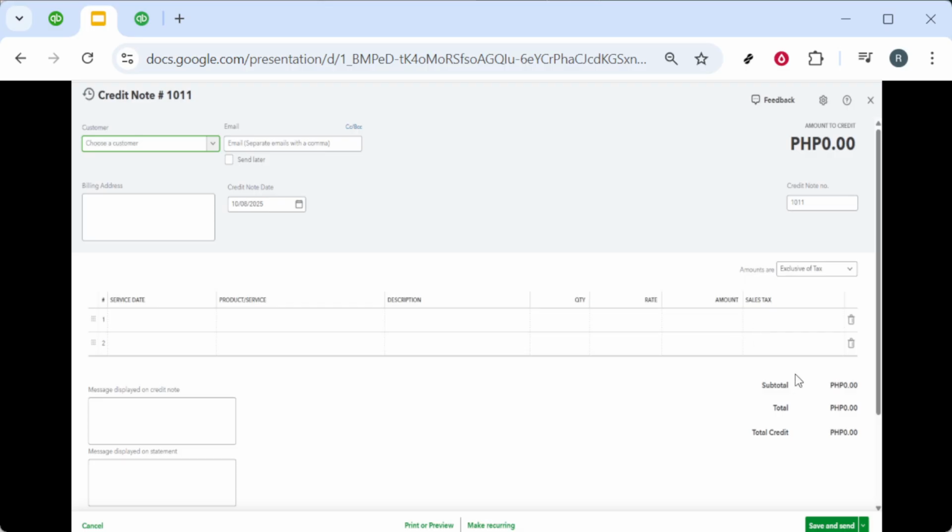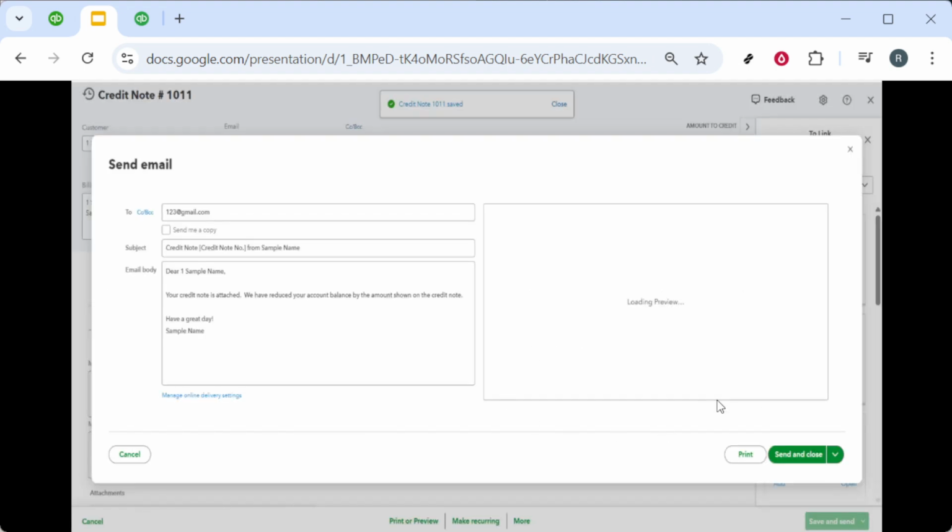When everything looks right, click Save and Close. Saving before printing captures your memo and locks in the details so the printed output matches what you see on screen. Now you're ready to print. Click Print to open the print window.